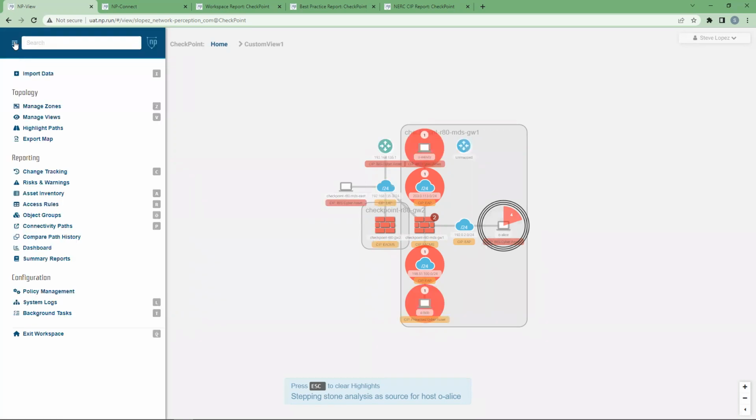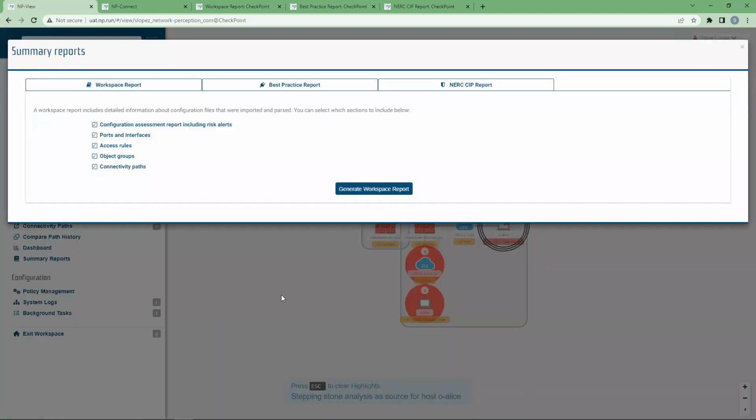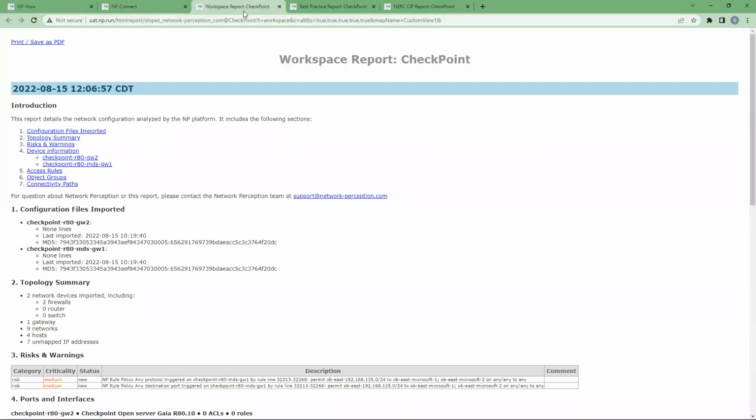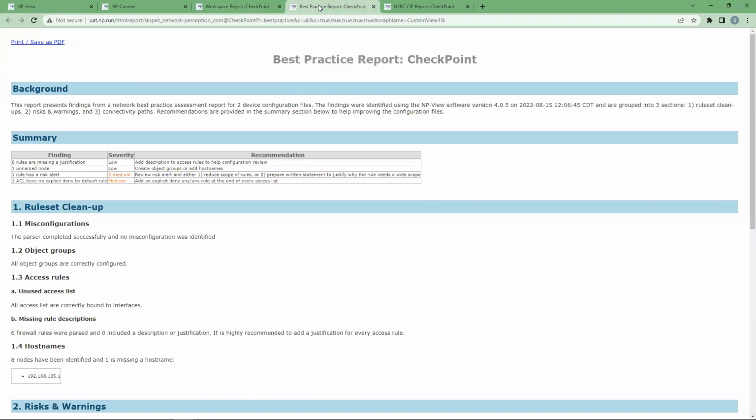MPView Server also offers powerful reporting features. To access these reports, go to the main menu and click on Summary Reports. These reports take the form of a simple workspace report, industry best practice report, or a detailed report on a specific compliance framework.